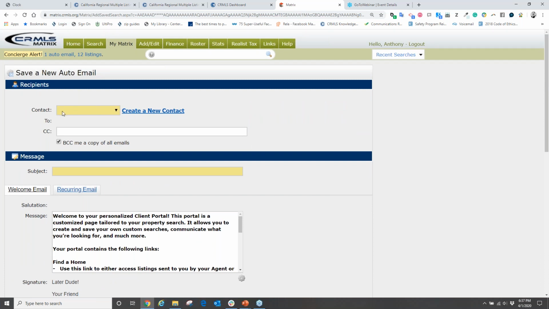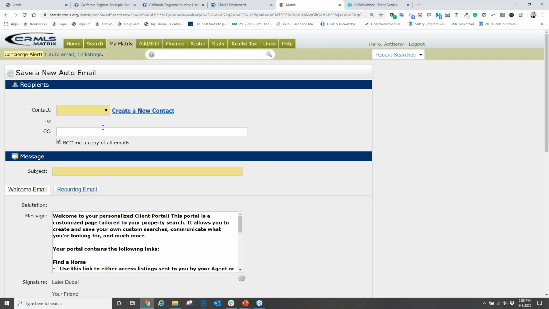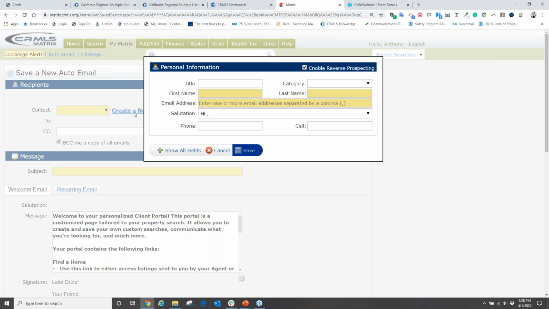We're going to start with the contact. Click on the down arrow and access your contacts in your contact list in MLS. If this is a brand new client and that contact does not exist here in your list, very simply click on where it says create a new contact. When we click on create a new contact, now input the required information. The required information will be first name, last name, and their email address.